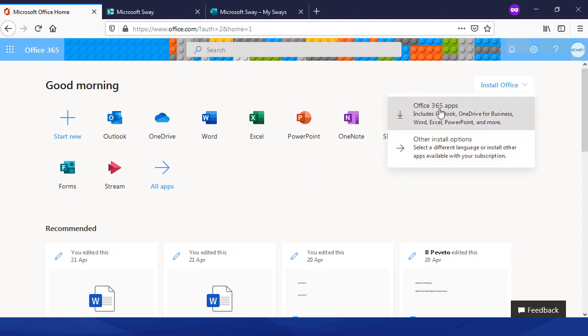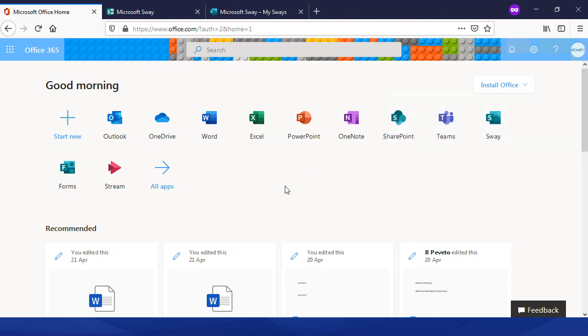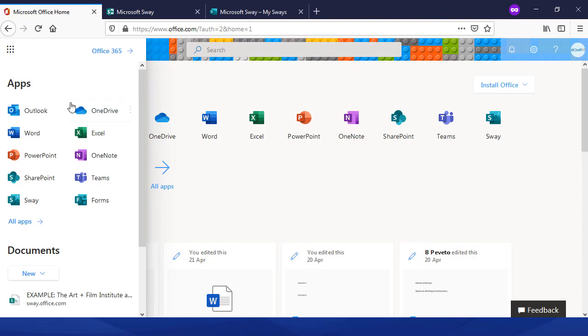But yes, you can download the Office 365 apps. But this morning, Sway. Like I say, I've got Sway there because I do use it a fair bit. But if you haven't, you can click on the 9 little boxes. It may be in that first chunk there. If not, just click on all apps and it'll be in there.